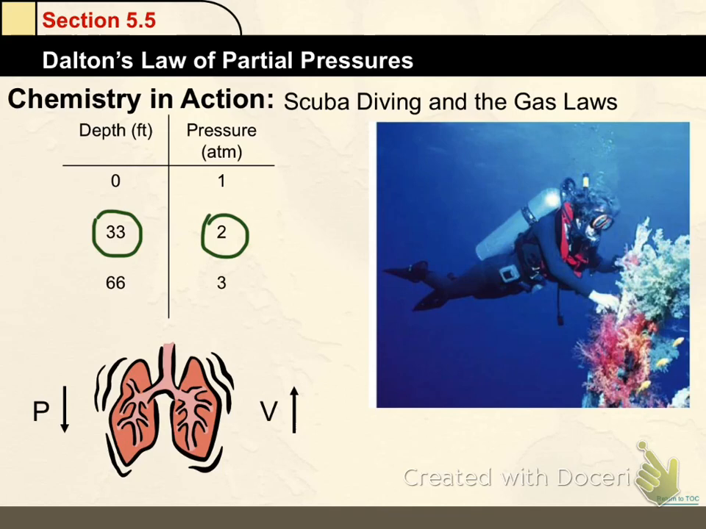Again, if you increase in depth, you go down to 66 feet, you're now feeling 3 times the amount of pressure. Okay, it's probably getting a bit uncomfortable. But if you do it slowly, you're okay. But if you get down to that depth and, I don't know, you see a shark or something coming to chase you. Big teeth. There's my shark.